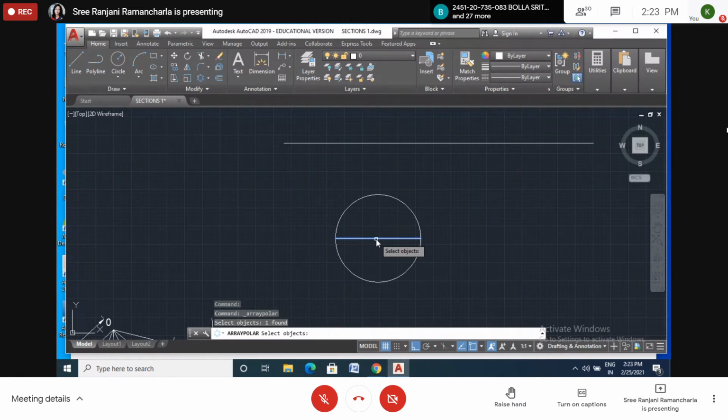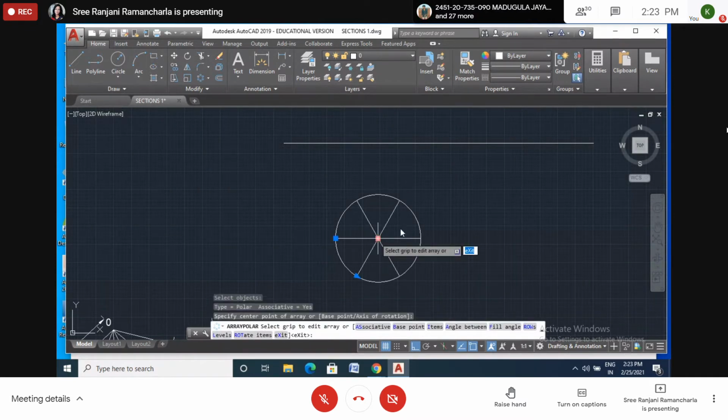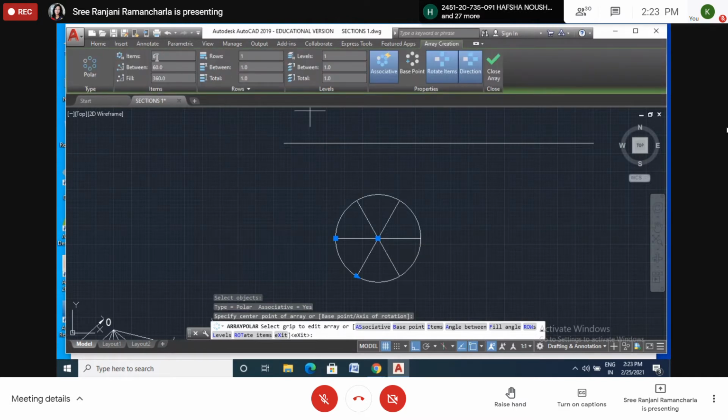Okay. Now select that object. Enter. Then it is asking for the center point. So this is the center point. It's asking specifically for the center point. Either midpoint is okay or center point is also okay. It's showing the midpoint of the line. So click here. Now you can see the items here. The number 6 is the default. Please try to understand this point.